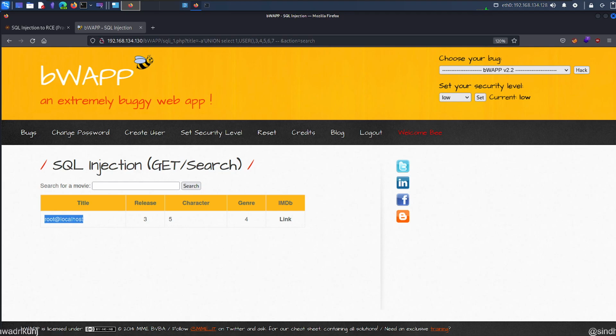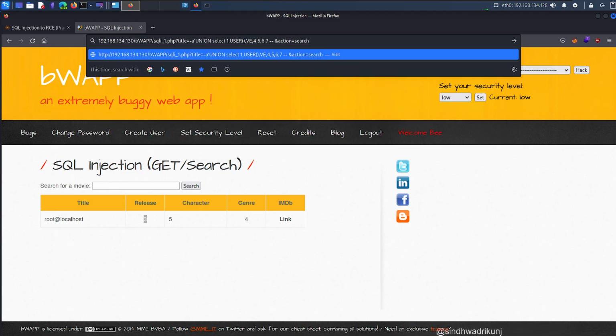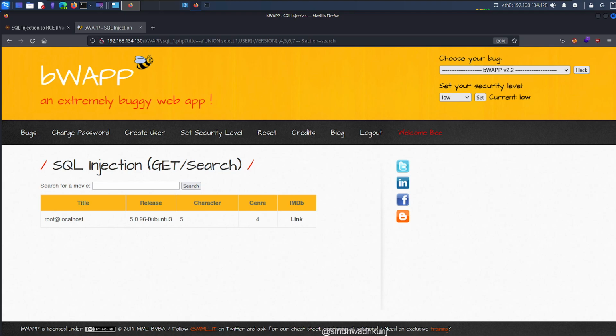Perfect. Similar to the second column, we can use the third column that is over here, and we can supply whatever we wish to. So let's say I want to know the version. There is a function to identify the version, that is version open bracket and close bracket. Let's hit enter, and here what do we get? We get the version of that particular MySQL. It is designed for Ubuntu and the version is 5.0.96.